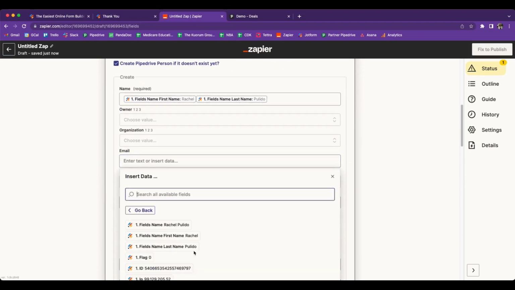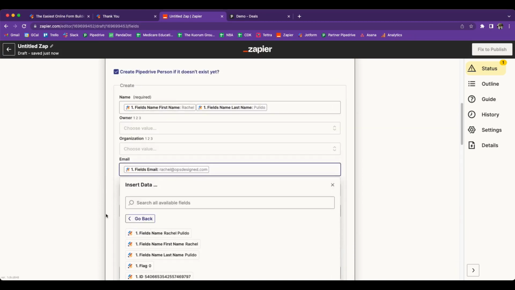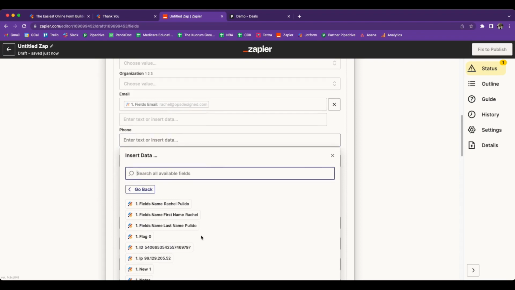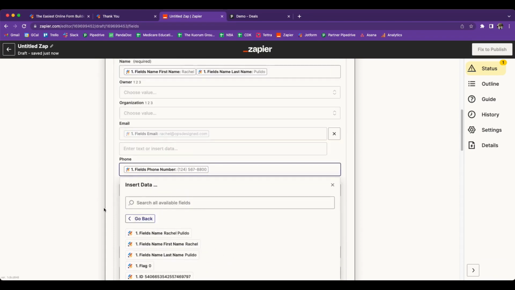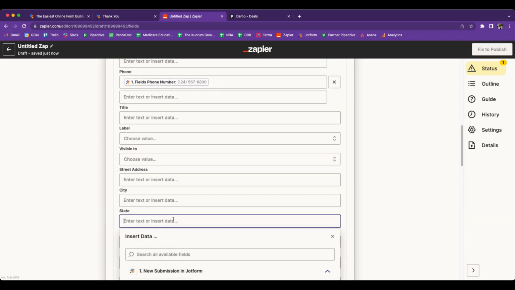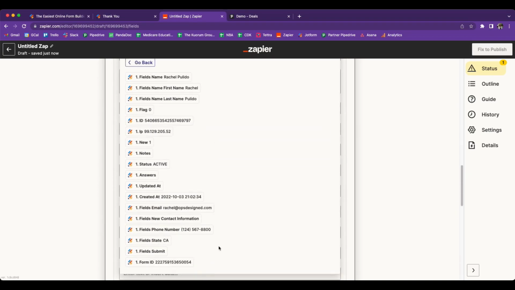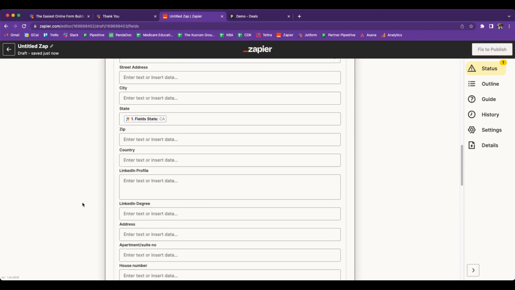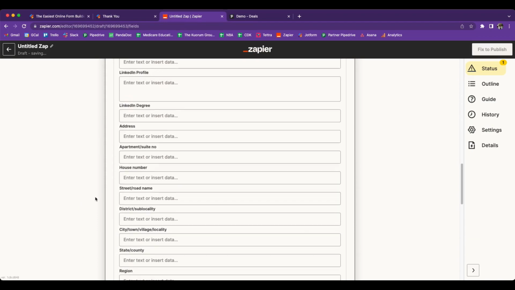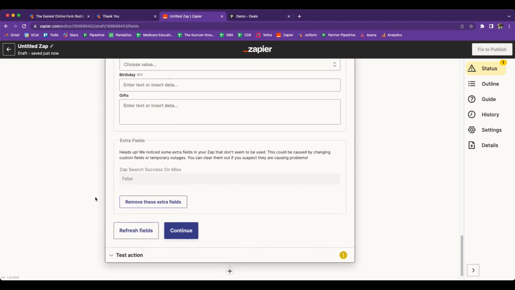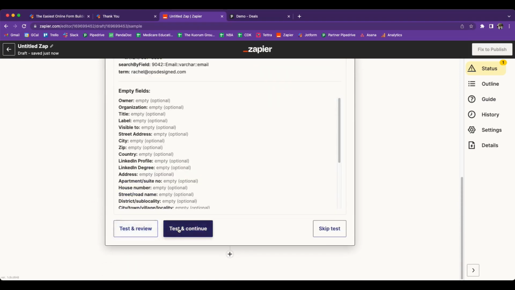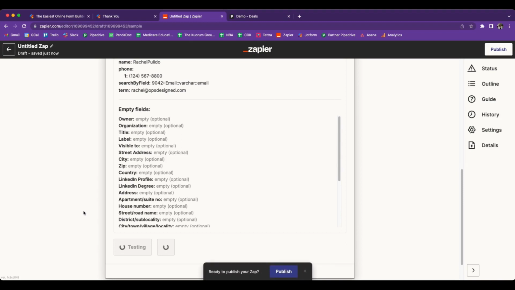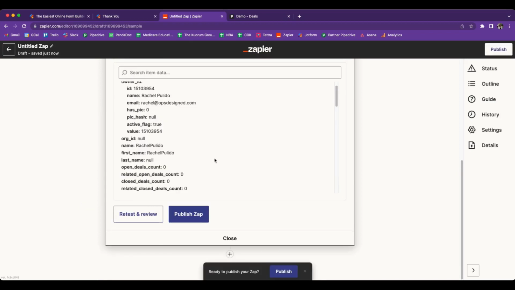Email address we have here. Phone we have. So again, phone, fields, phone number. And then we did ask for the state. So we'll go ahead and grab that. Perfect. Okay, great. So that's all the information that we pulled in from our form. So we'll go down here, click continue, and test and continue. It just takes a few seconds to run the test. It will go ahead and create that person in Pipedrive.